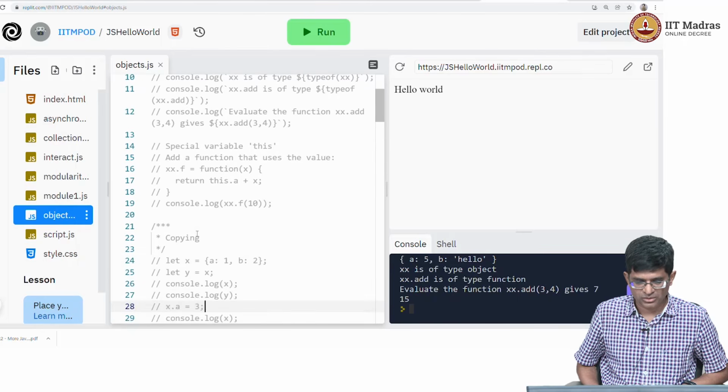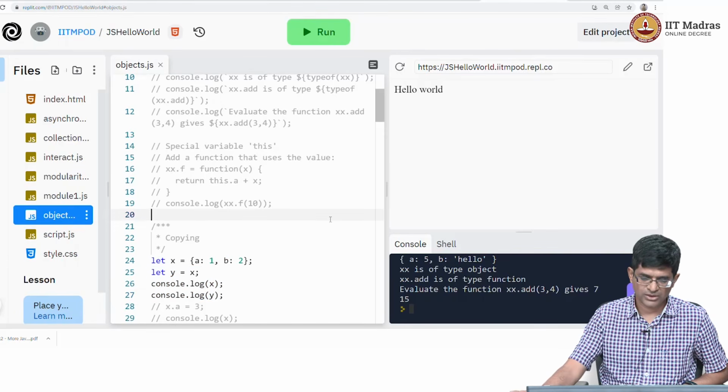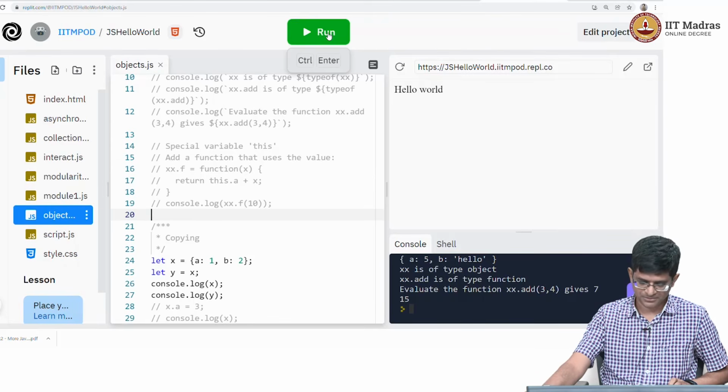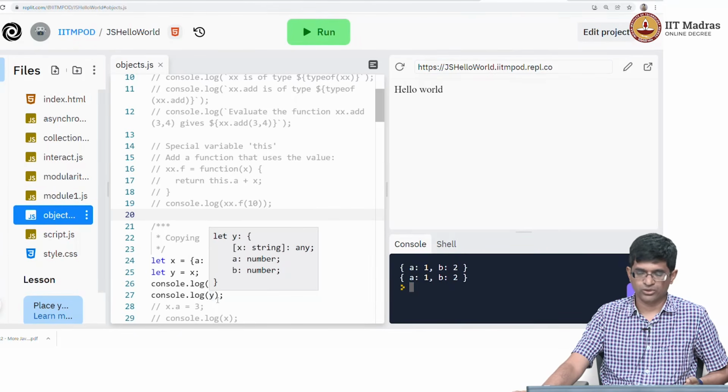Now, a few interesting things, especially since they can be tricky, so you need to keep this in mind. What happens when you copy an object, right? I say x is equal to a12, y is equal to x, and obviously when I print them out, I get the same value. So far, so good.